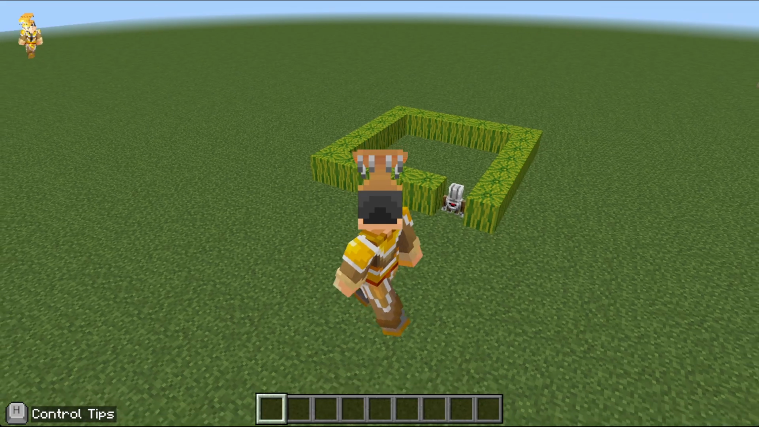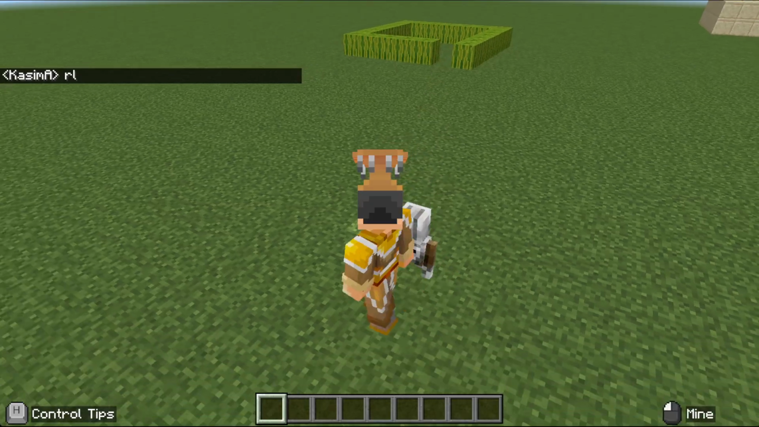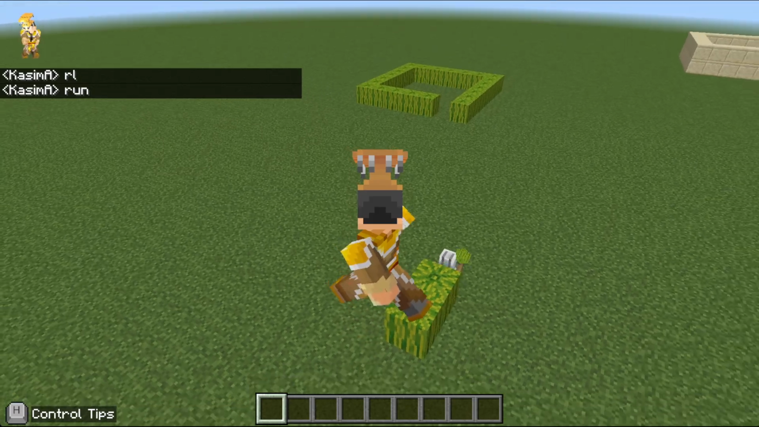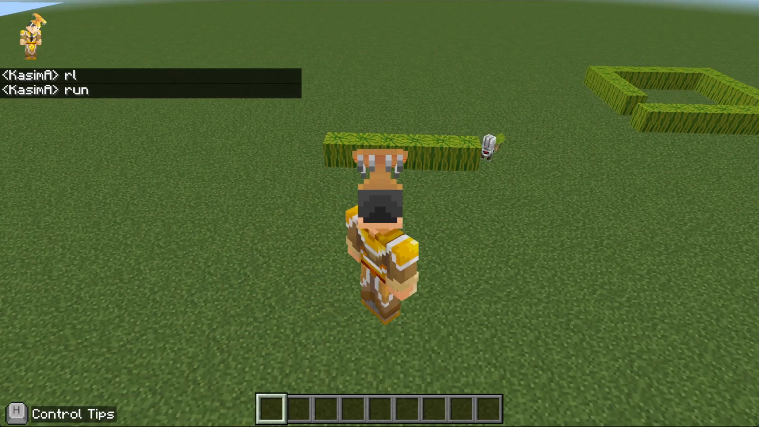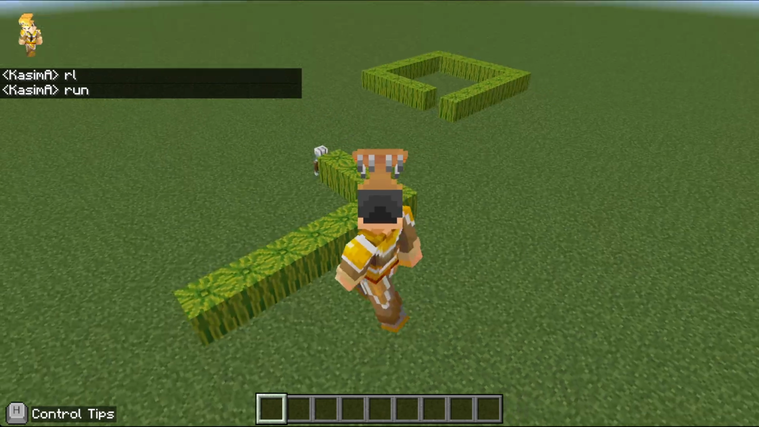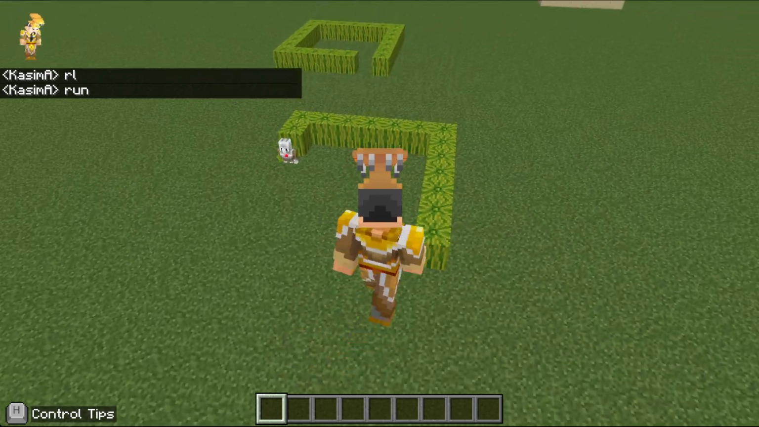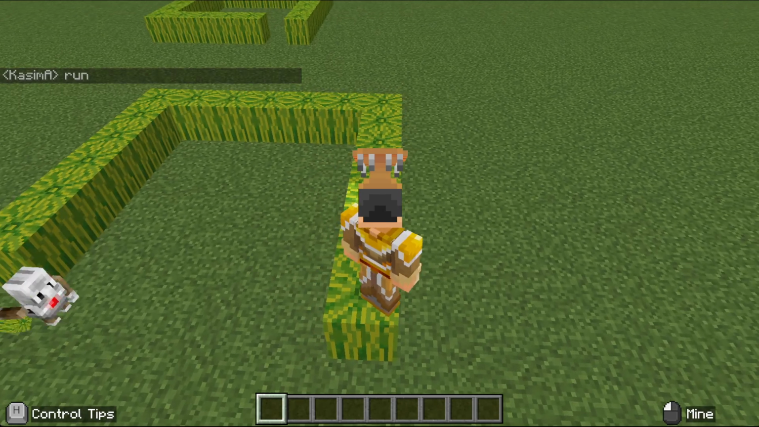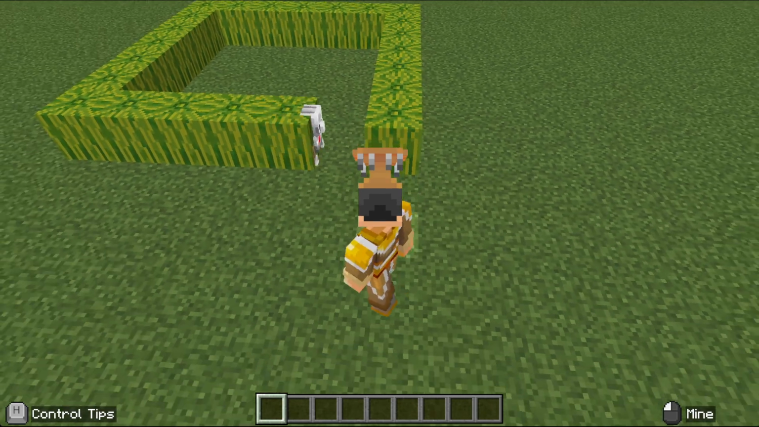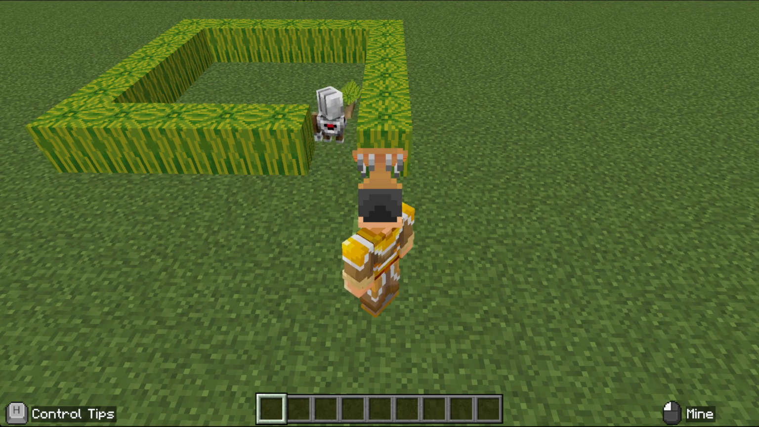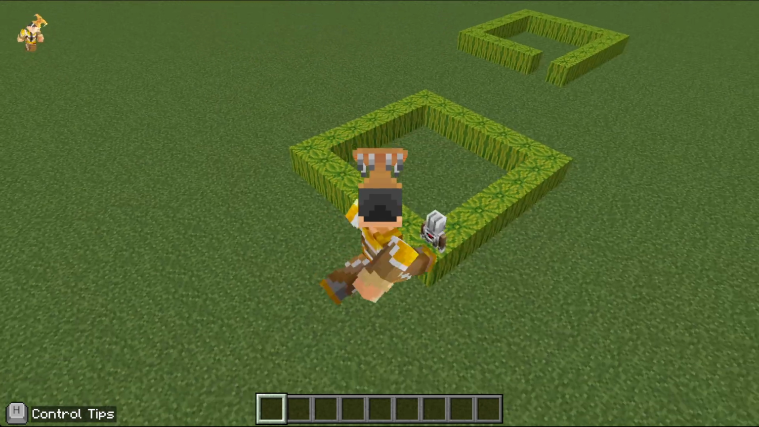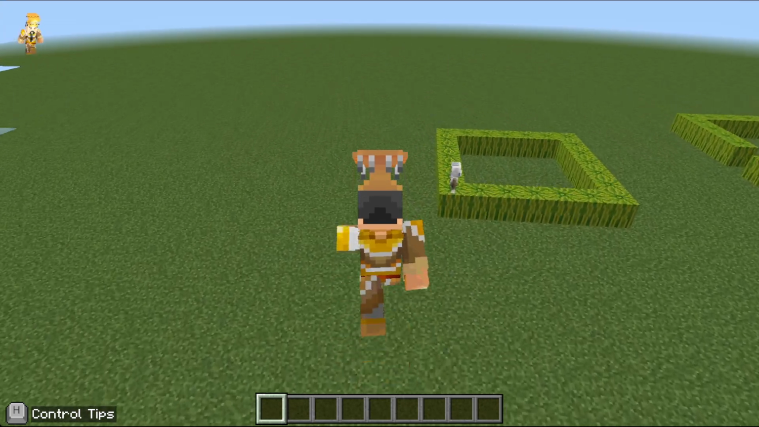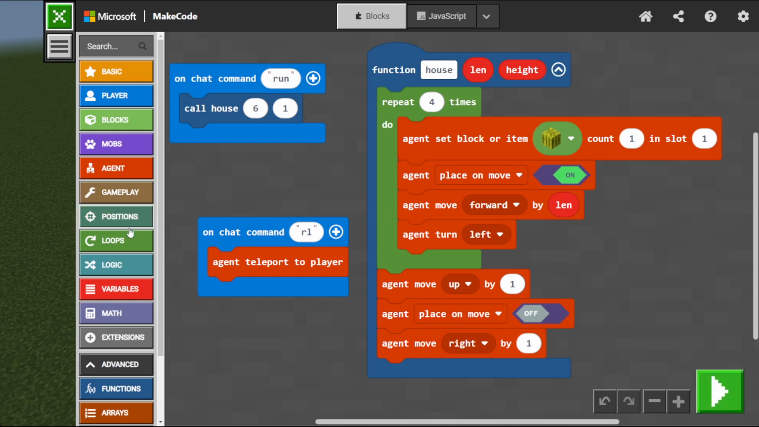Actually, let's run this now so I can show you what happens. RL, run. So the agent now should be able to overcome that little gap, and then it's going to start in the exact same place that we started previously, right here. Let's see if I'm a genius. Am I a genius? Yes, of course I'm a genius. Okay, perfect.